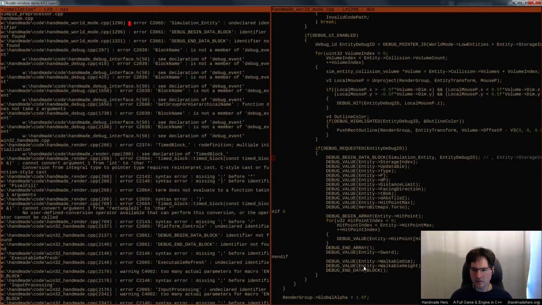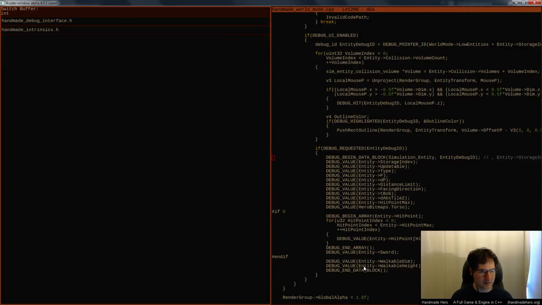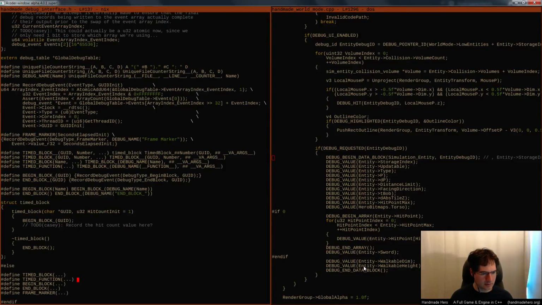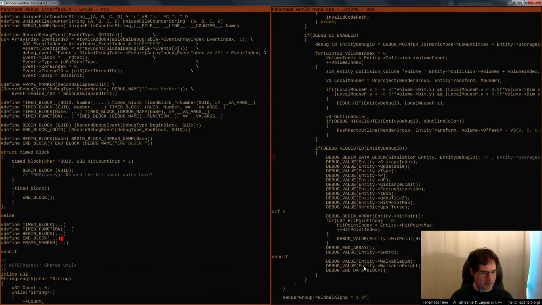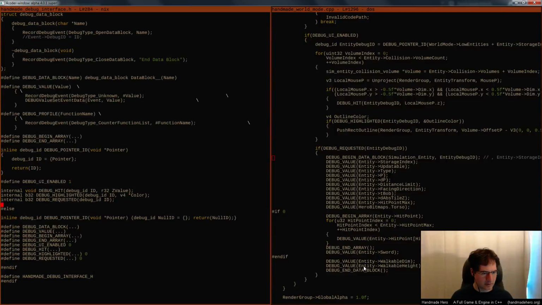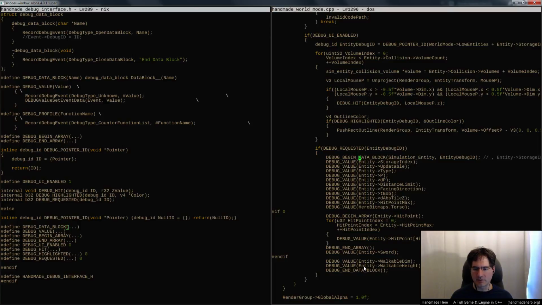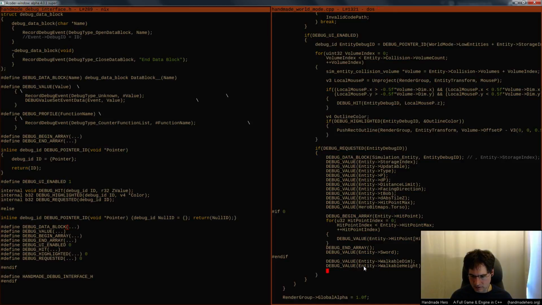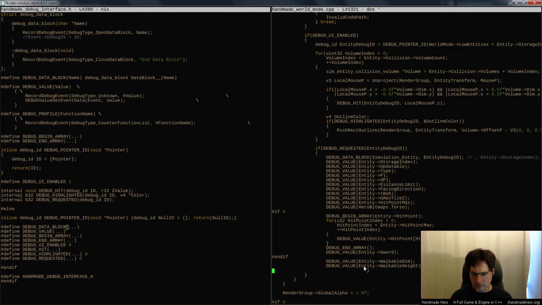All right, so wait, is that because we didn't poundify those or something? Begin block, end block. Where's the data block stuff? So it should have done this, right? It should have been debug data block. Ah, it's because we got rid of these and haven't really done anything with them yet. Okay. So we have debug data block, and that is that.